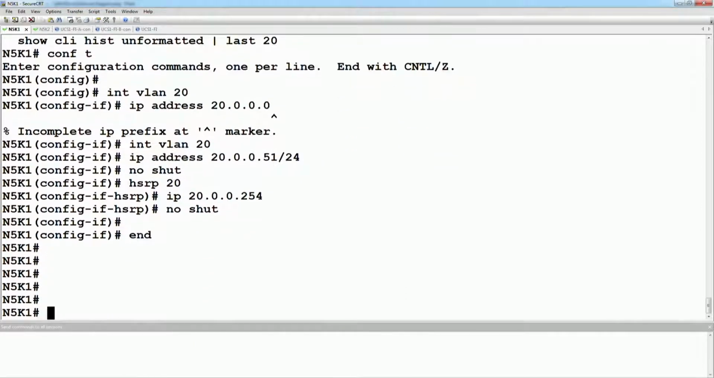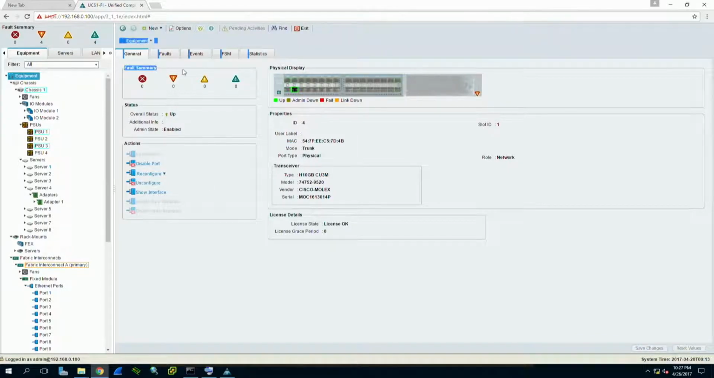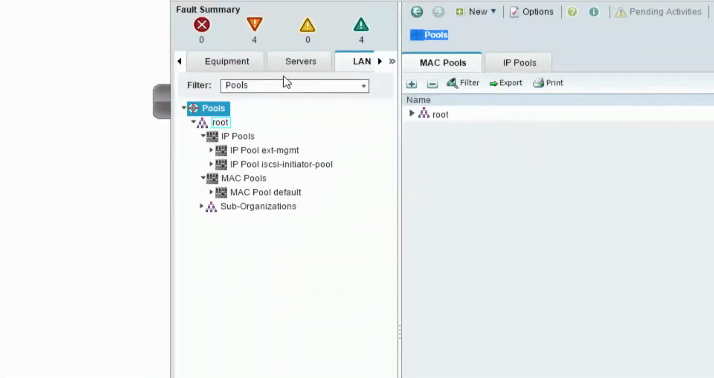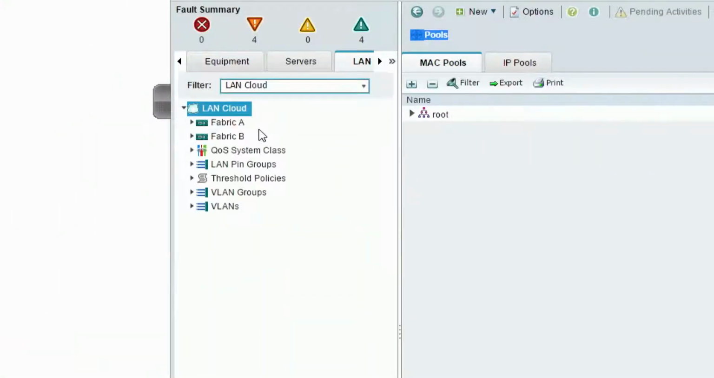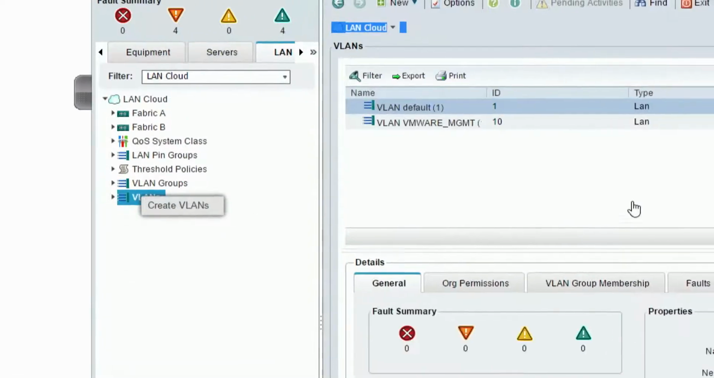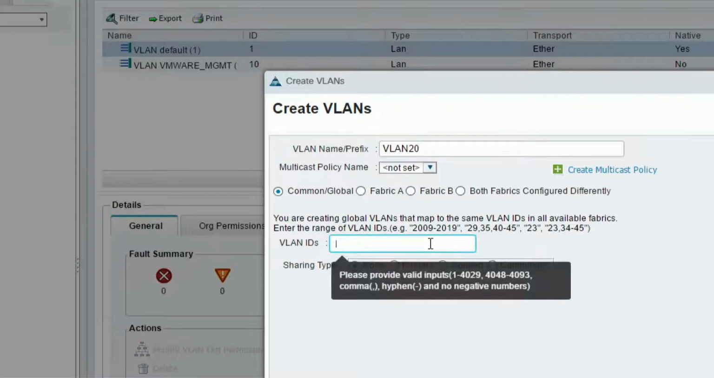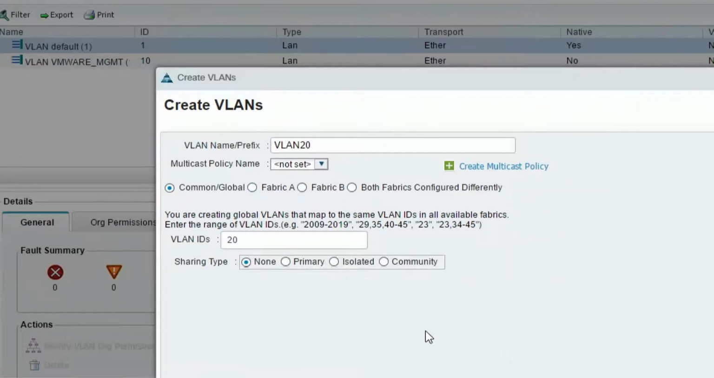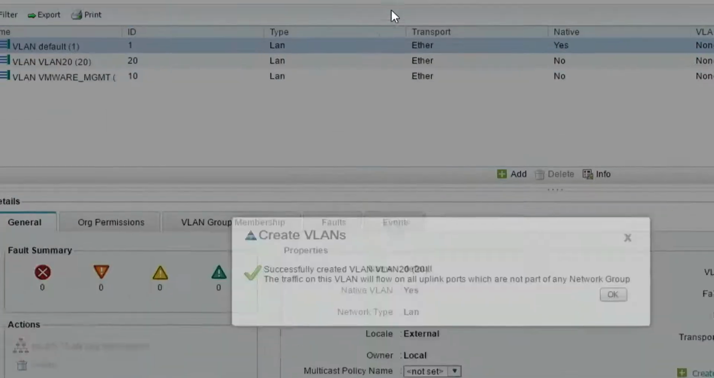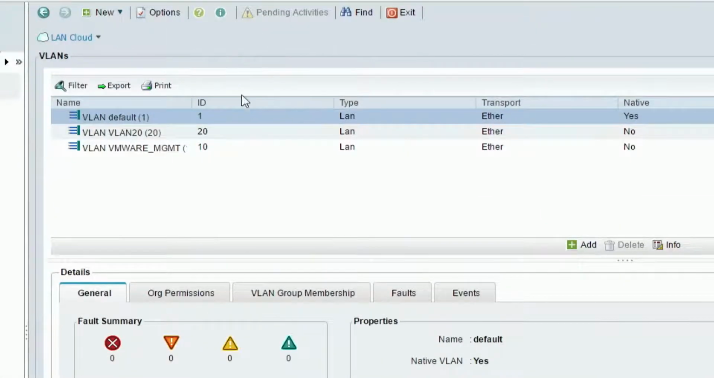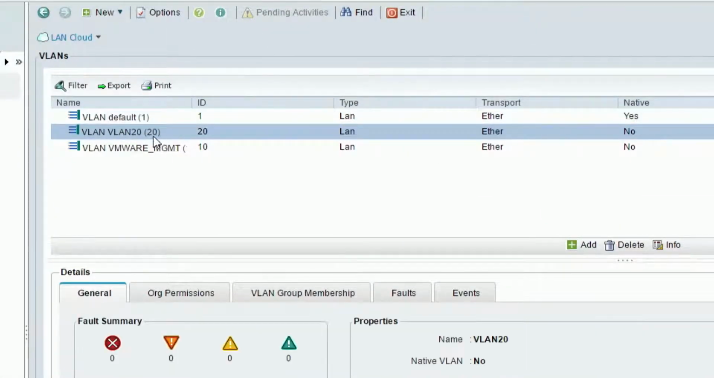Okay, now let's go down to the fabric interconnects, and we're going to need to create these VLANs. So we're going to go to the GUI. We're going to go under the LAN tab, and then under LAN, we're going to go to LAN Cloud. Then under VLANs, right-click, and we're going to create VLANs. Okay, so we'll say that we have just VLAN 20. That will be the name. VLAN ID is 20. And then this is applied onto both fabrics.